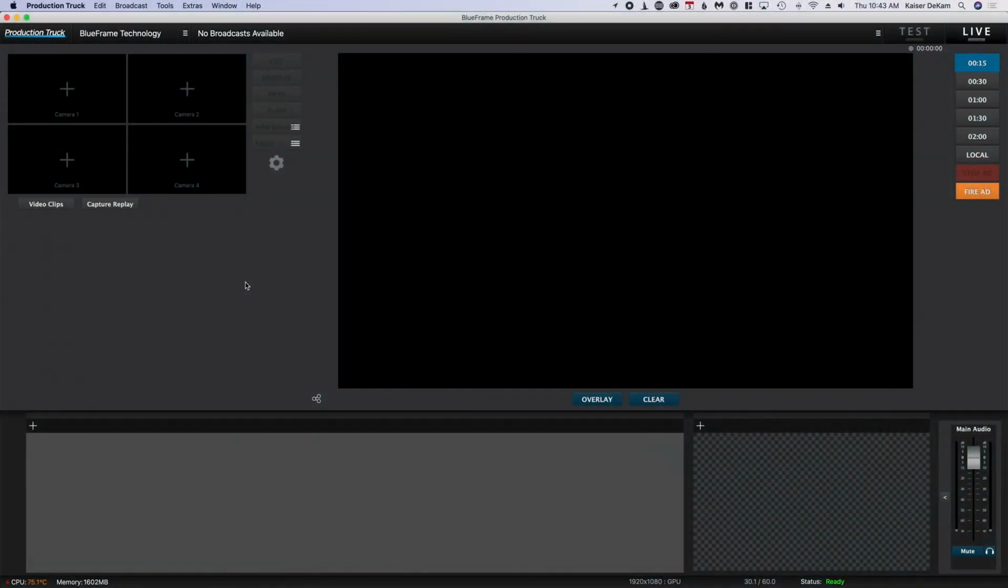With the Remote Truck app on an iPhone or iPad, you can use those devices as camera sources in Production Truck. Before you get started, you first need to make sure you have both your mobile device and your computer on the same network. This will not work over a cellular connection. It has to be on a local network. So make sure first that you have both the iPhone or iPad and the computer on that same network.